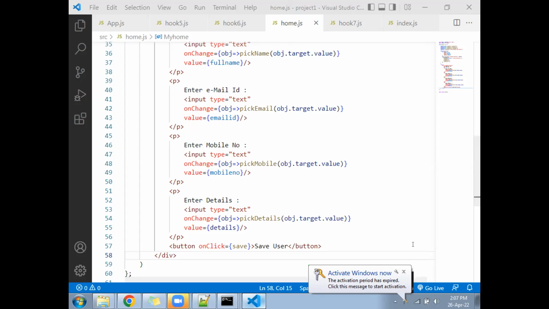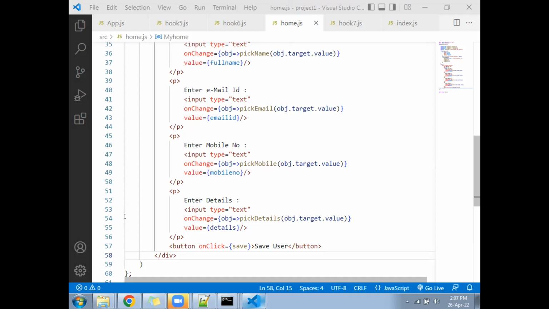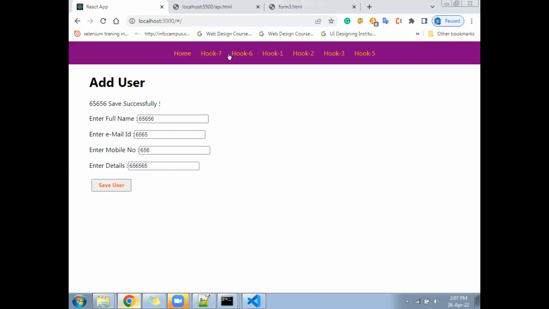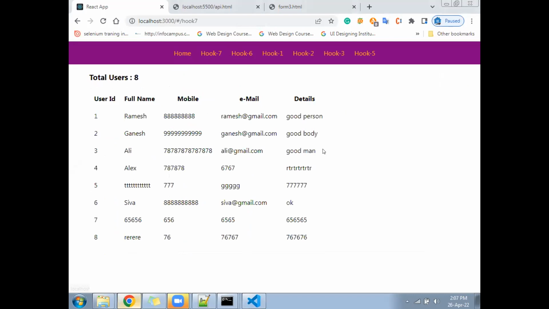Okay, so hope your data is clearing now, text box. If you clear anything here and click on save, it gets cleared. It's clear, right? Okay. Next we'll come to the list page. From the listing page, we will try to delete the record.